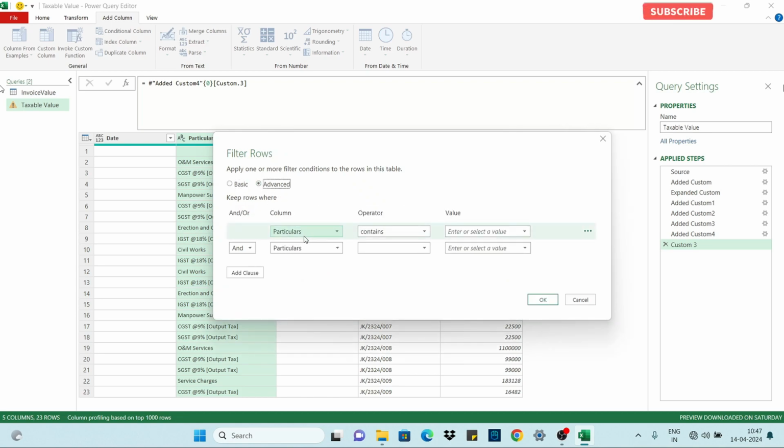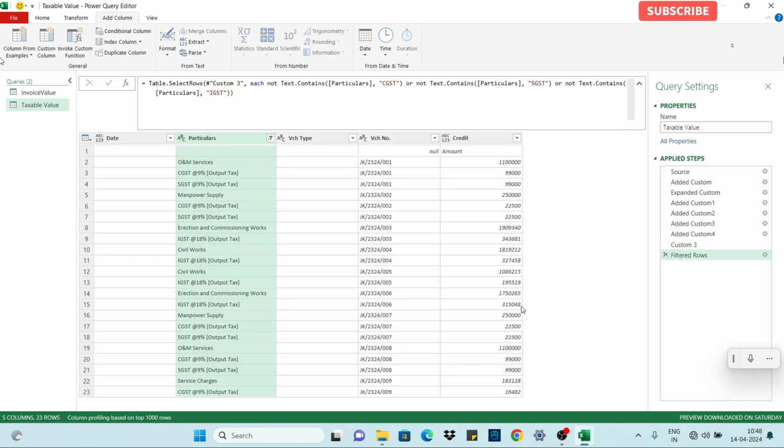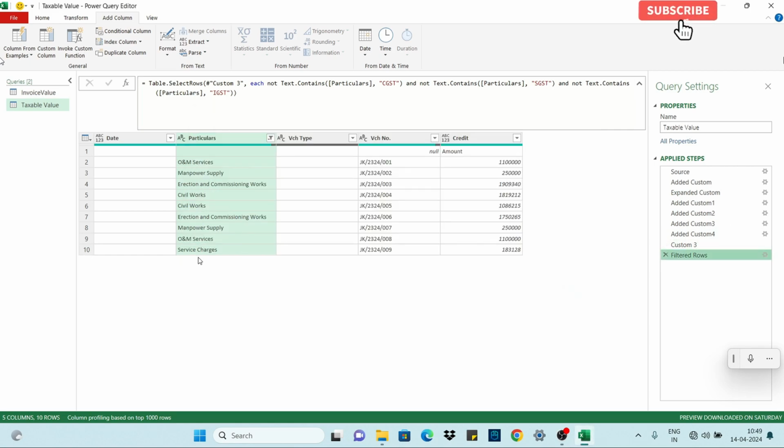Go to the advanced. Particular column contains is not equal to GST, and particular column does not equal to SGST, and particular column does not equal to IGST. These are the taxes. We remove all the taxes and capture the type of service. Click on OK. Now we are going to change something: instead of or, and.